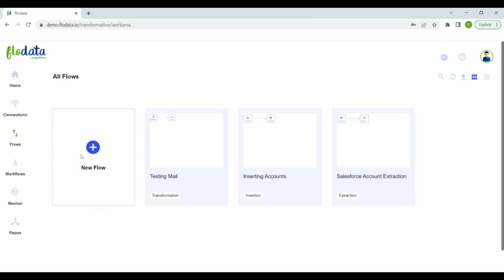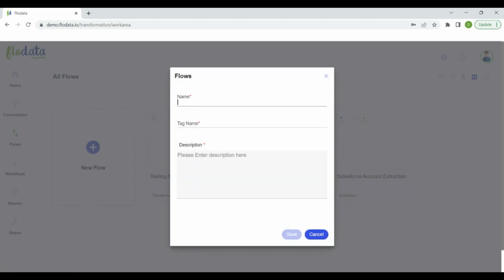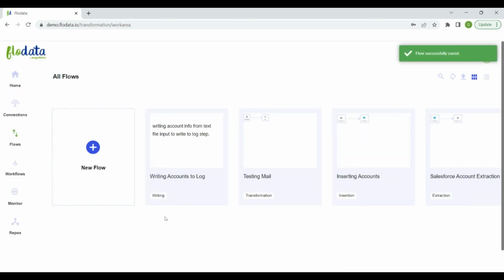To begin, let's click on the plus sign above the words New Flow to create your flow. Input a name that you would like to call your flow as, a tag name that will help you identify what type of flow this is, and a short description detailing the processes of the flow. Now, let's open the flow.